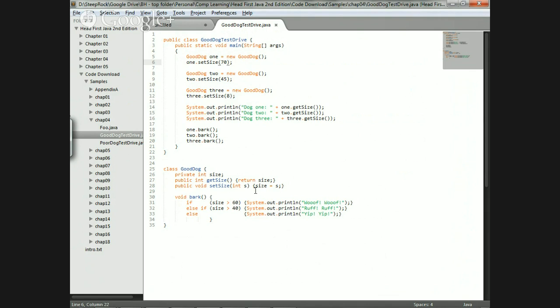What do you mean, the private int, public int, or public void? We're going to get to these. Right now, we're focusing on this line. Okay? Public means anyone can use it. Void means it doesn't return anything.